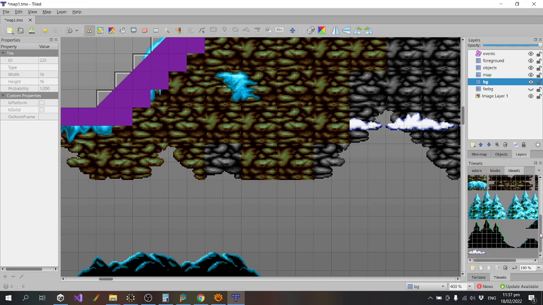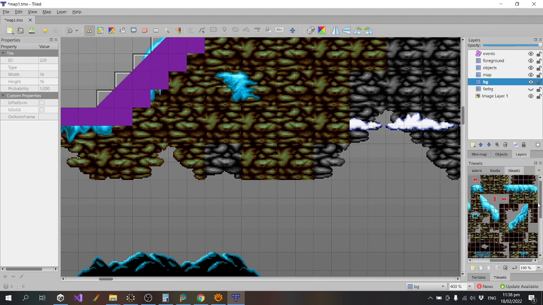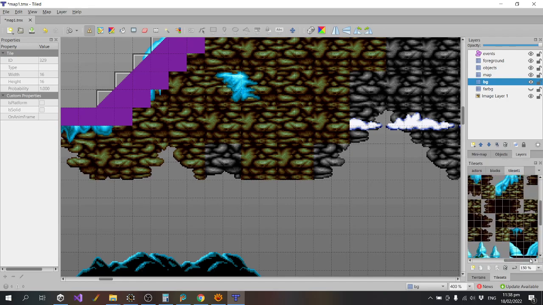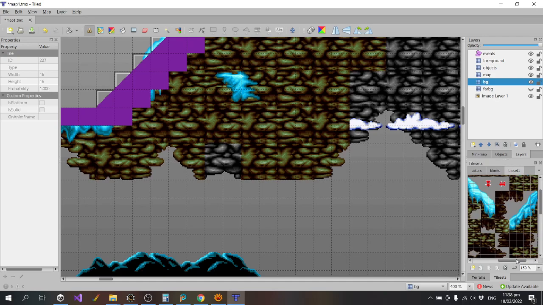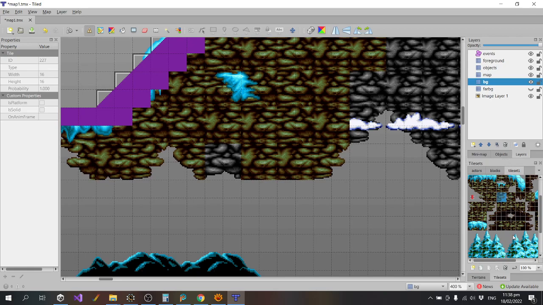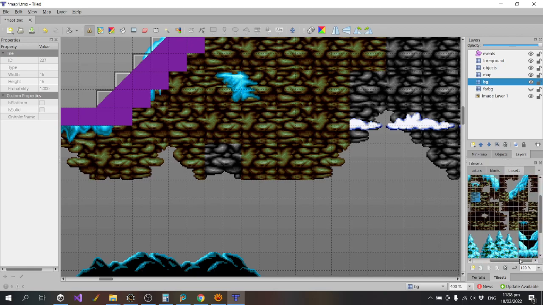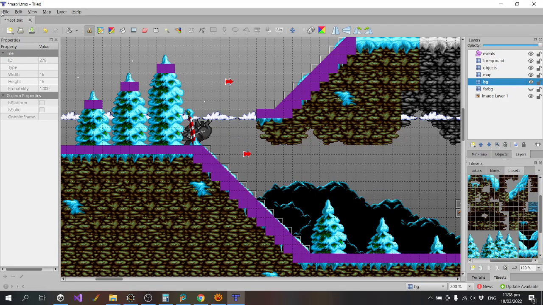Maybe it'd be faster if I reverse engineered the map format and then converted that rather than trying to manually paint over every tile. Oh, yep, that's the correct one to put in there. That's the correct one for there. All right, well, I'll leave the map painting for now.